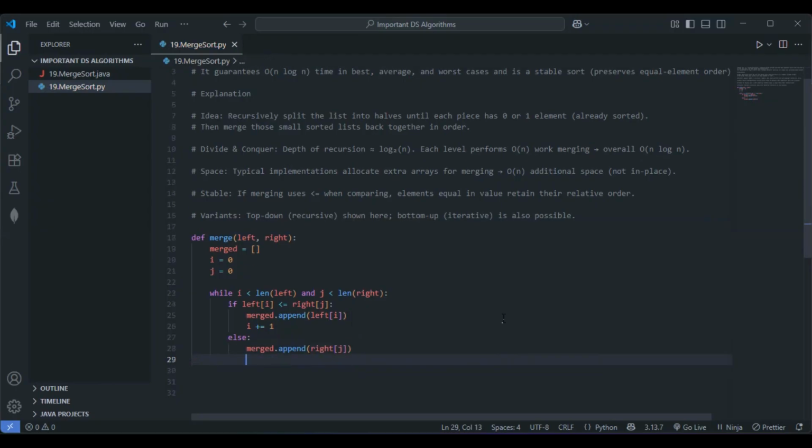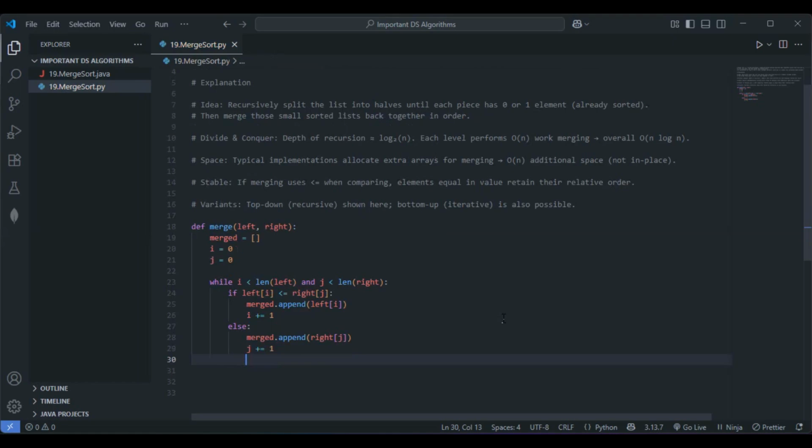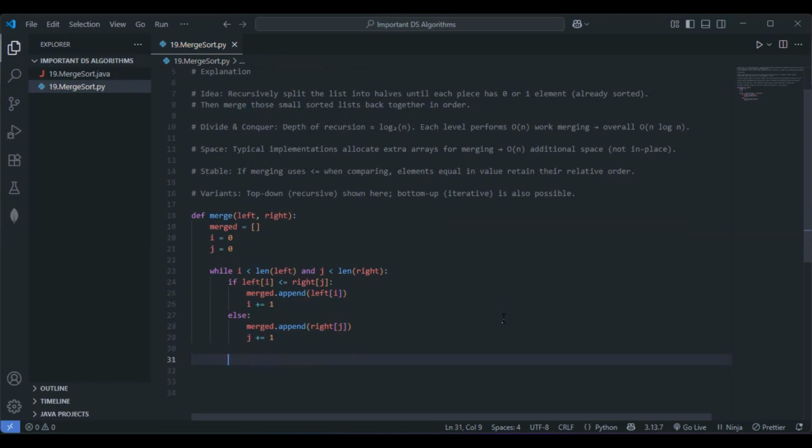This is fine. After appending the right of j to the merged, instead of moving the left pointer, this time we'll move the right pointer forward, right? So I'll just go with j equals j plus 1. So we are done with this part.